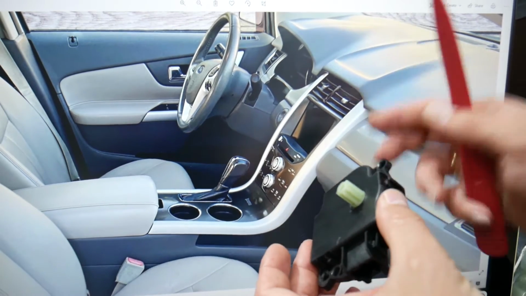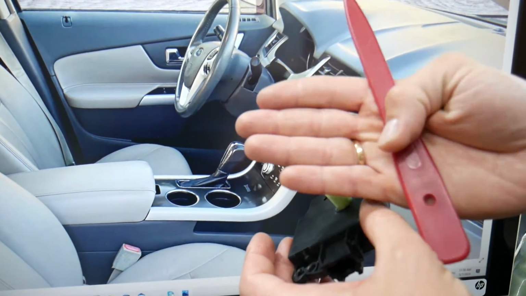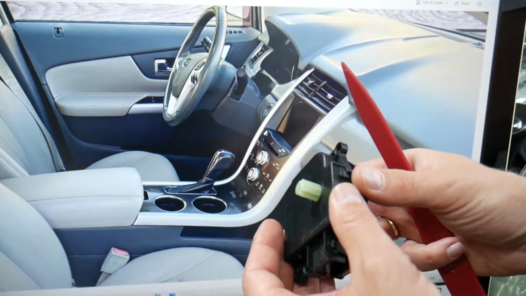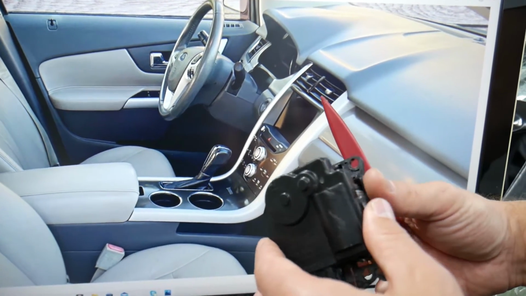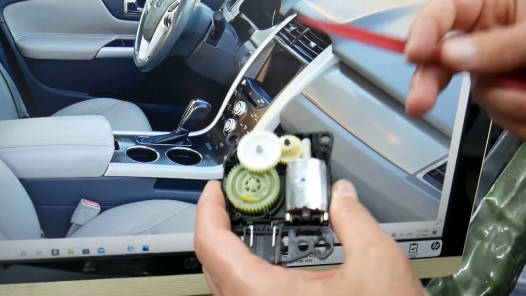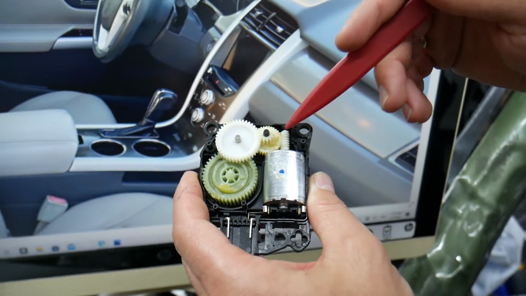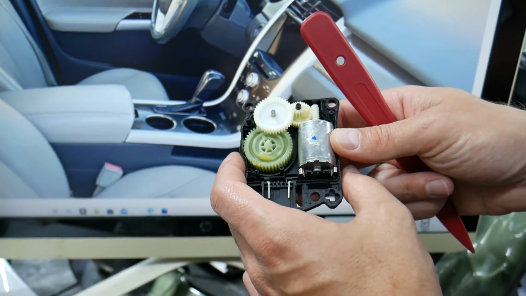What it does is it's attached to a flap, and when you turn the temperature on cold, it turns the flap so it can blow cold air, and if you turn it on hot, it goes the other way. But when it starts failing, usually the wheels inside, the gears, will crack, wear out, and start skipping. So it will try to go to the position that you set.